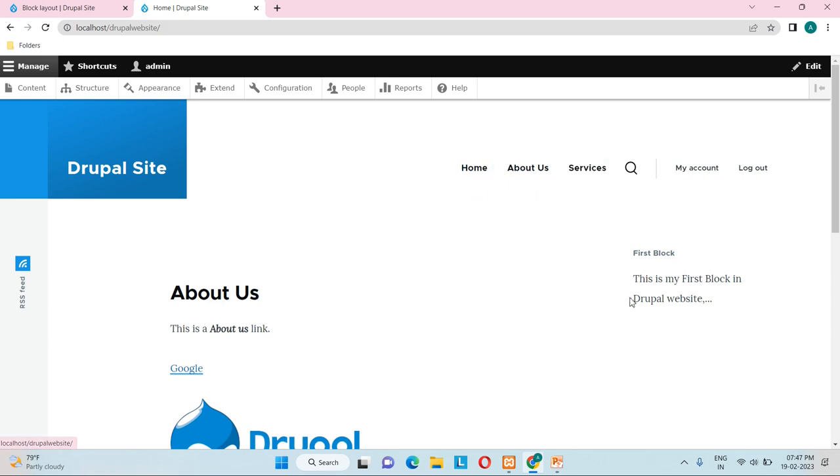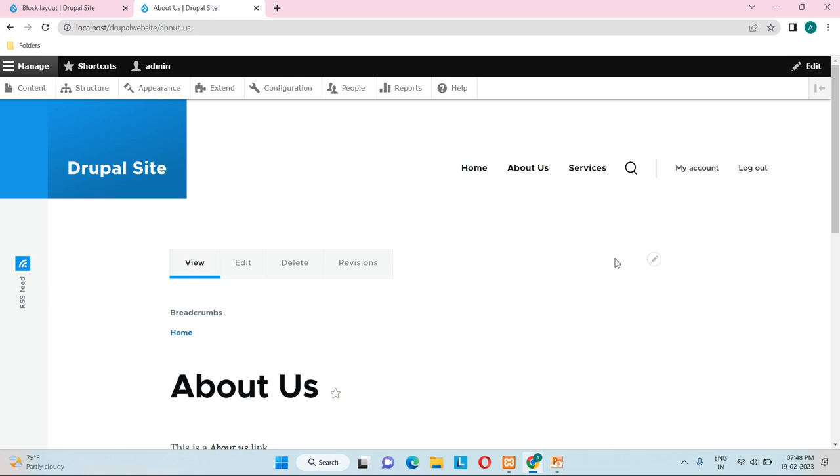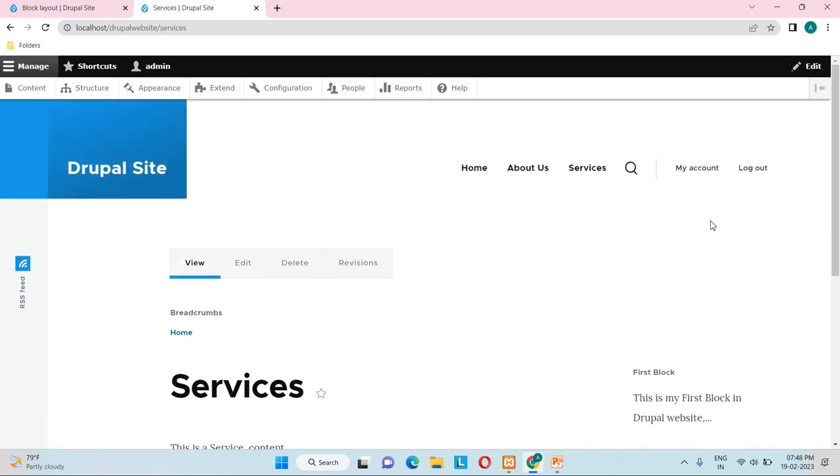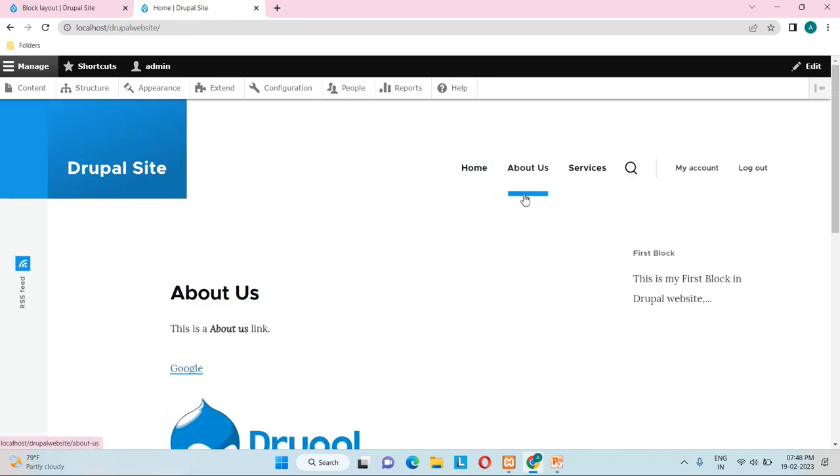So for the home page it is visible, and for the about us it is not visible. Why? Because I have configured it in such a way that this block shouldn't be visible to the about us page. And the next is a services page. So this is also visible. The only condition we have given is that this block shouldn't be visible to the about us. Except about us, it is visible to all the pages. So this is about that option.